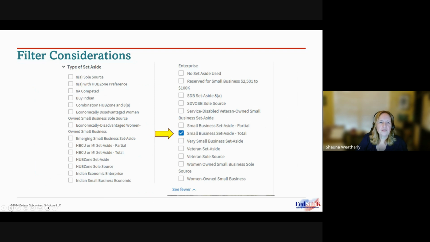Again, here's some more filters, the types of set-asides. You can choose to look at these or not. In this case, I was looking at what women-owned small businesses have been awarded under total small business set-asides. But you could leave these blank and you get all the awards. You could see who got an 8A award, who got a veteran award, those types of things, who might be a woman-owned business, but also a vet.